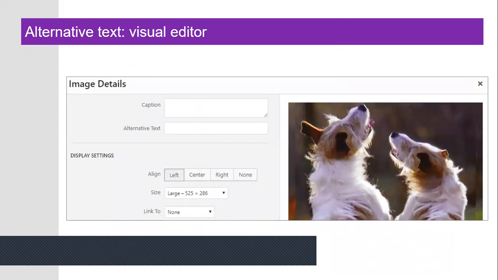For web content, you can usually add alt text by editing the image details in a media library or when you add the image to a content or collection management system using the visual or WYSIWYG editor. So this slide includes a screenshot of the image details box that appears when you edit an image in the WordPress visual editor. And that image details dialog includes a field for entering alt text for the image.